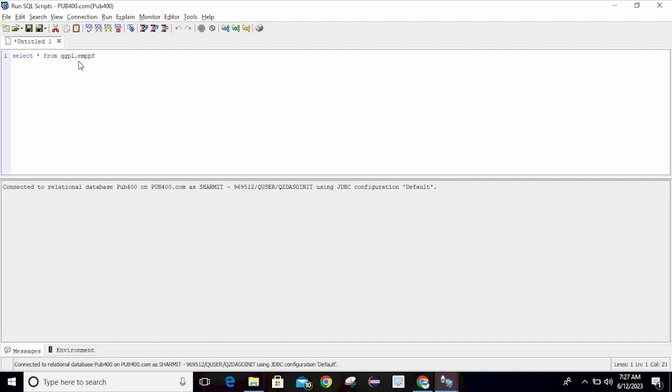From this query itself you can find one feature: it highlights the keywords. You can see select is a keyword and from is a keyword, so it highlights them, which provides better visuals to the developer.